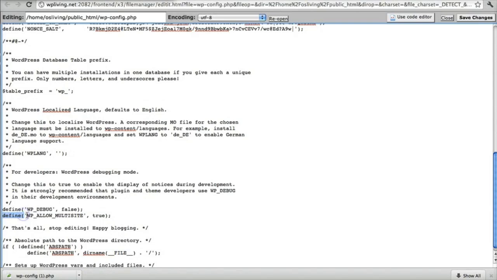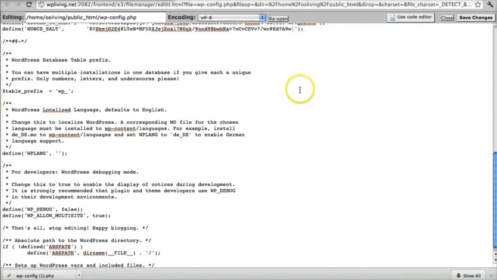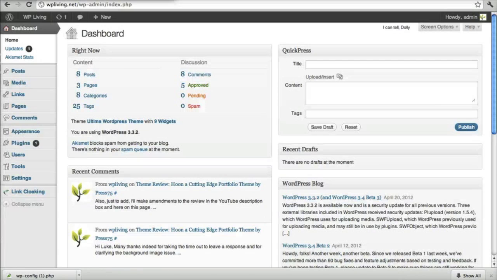You want to add this code, and it is the following: define, parentheses, quote, wp underscore allow underscore multisite, end quote, comma, space, true, end parentheses, and then semicolon. Make sure that the wp allow multisite is capitalized, and that you close your line of code with the semicolon. So add that. Once you've added it and you've checked that it's correct, you can then save the changes. And now you can go back to your WordPress dashboard.